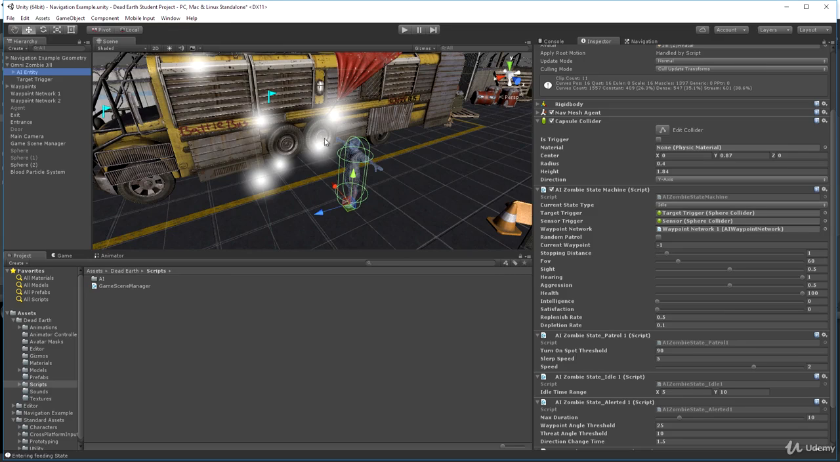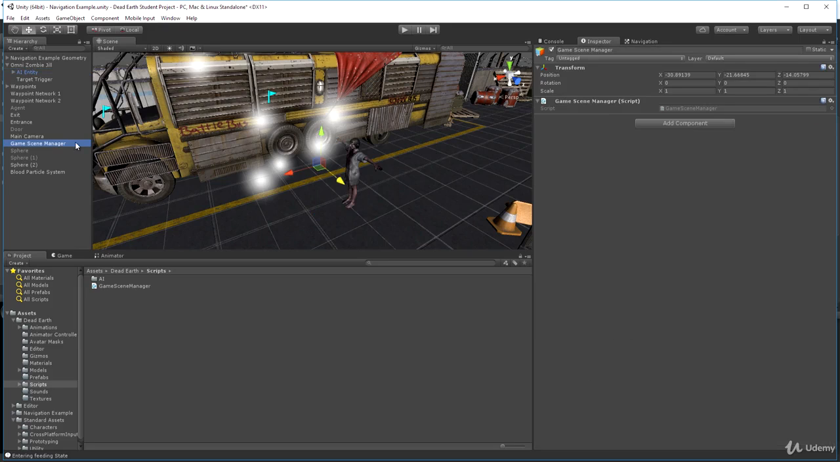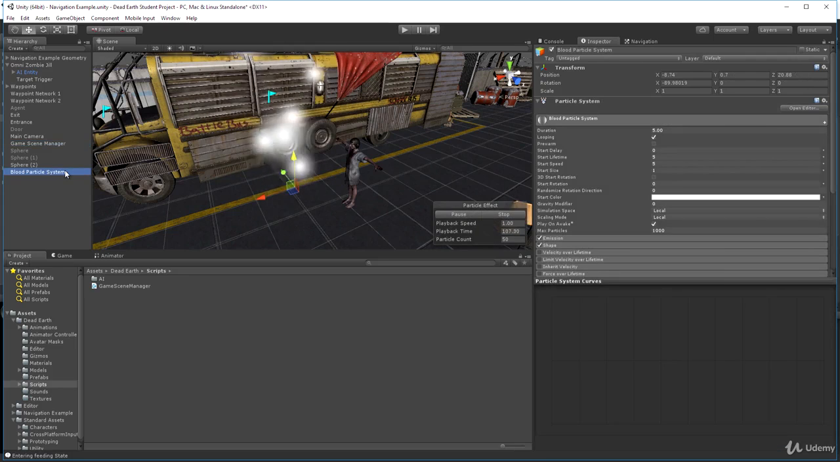What we're going to do instead is utilize the fact that all of our scenes are going to have their own game scene manager. And of course, our game scene manager, being a scene object, can maintain a reference to our blood particle system object.